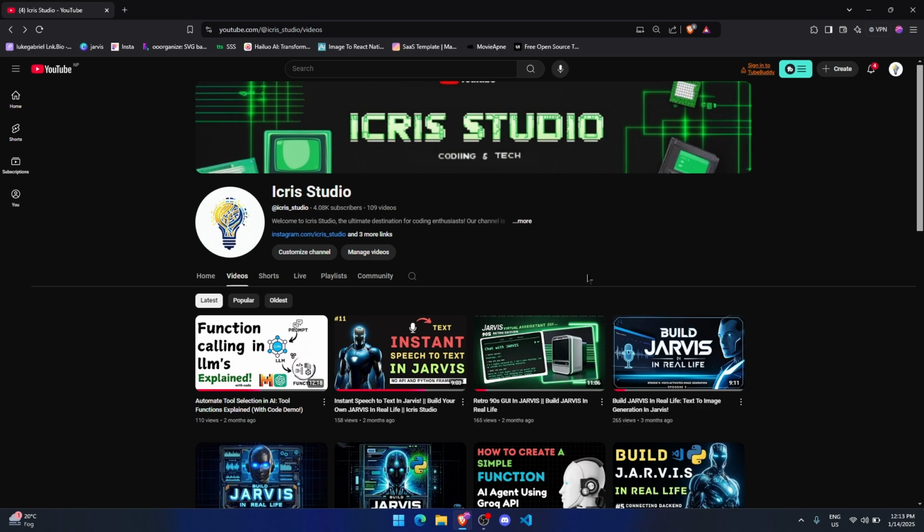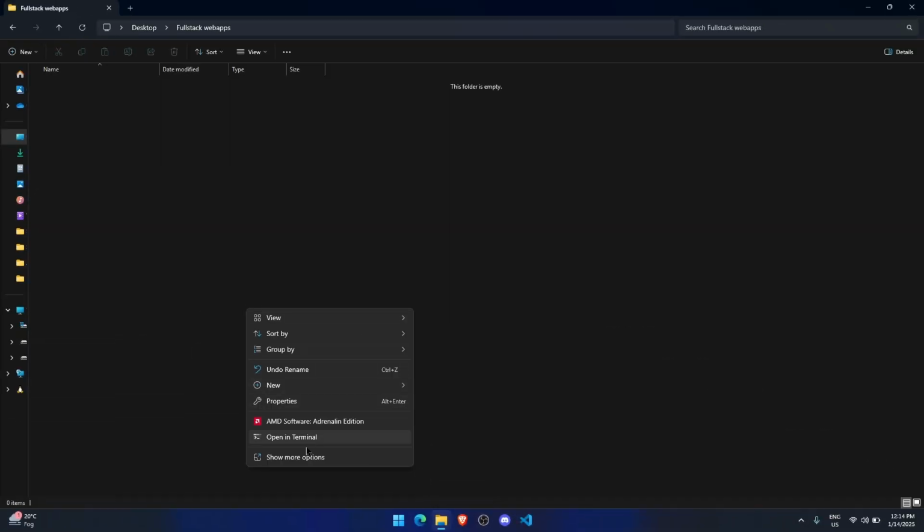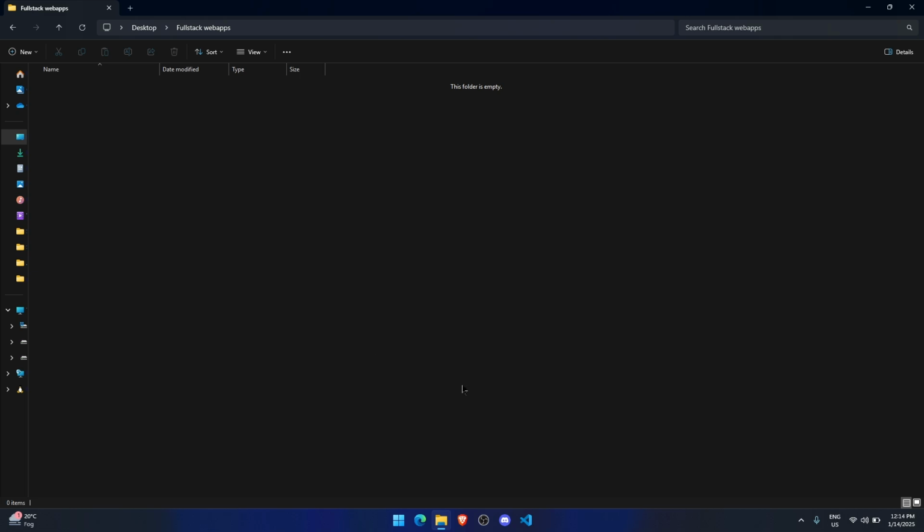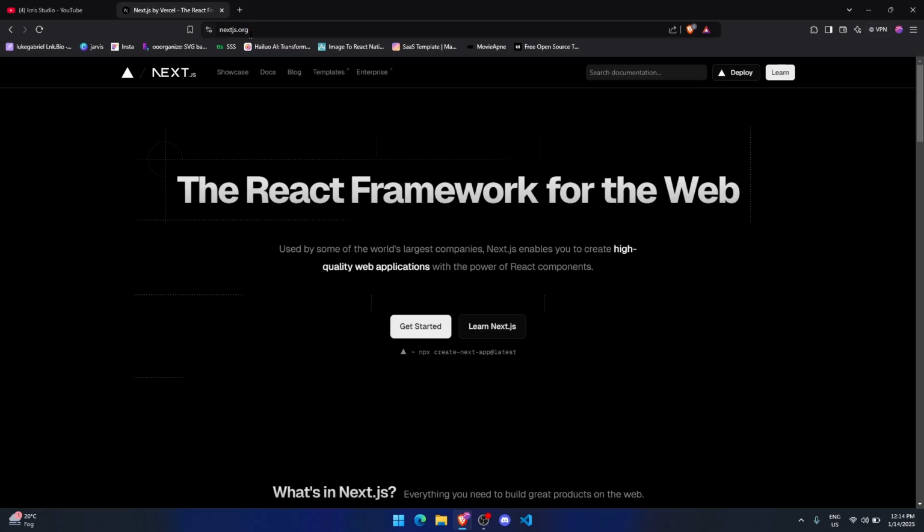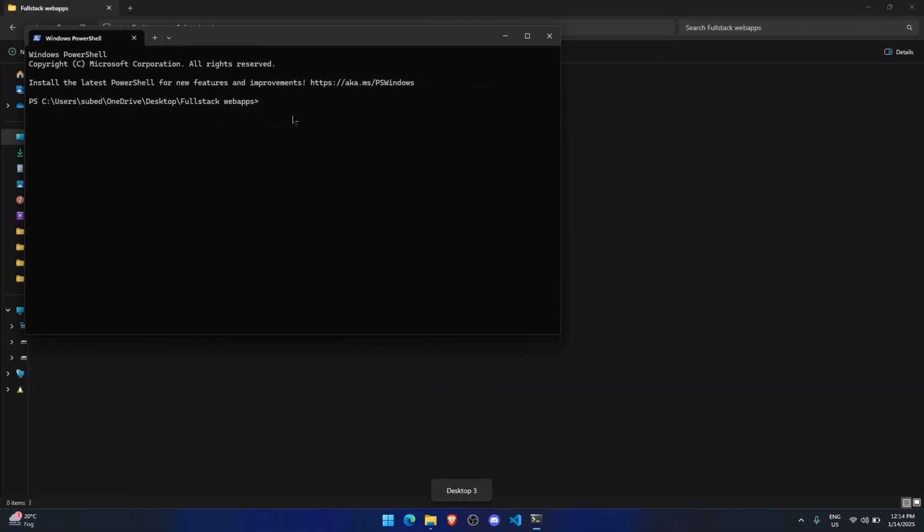In today's video, we're going to set up the basic structure for our project, so let's jump right in. So this is my workspace. Now let me open this in terminal. Head over to nextjs.org and just copy this command. Once you have done that, in the terminal, paste this command and it will ask for some details about the application.